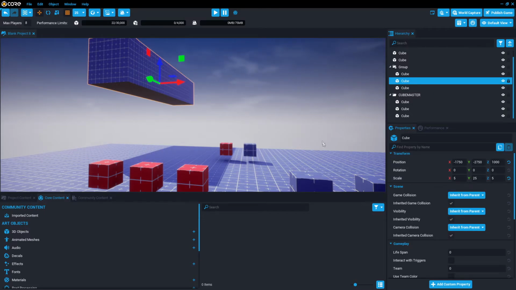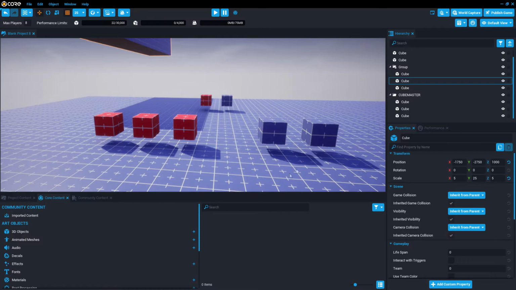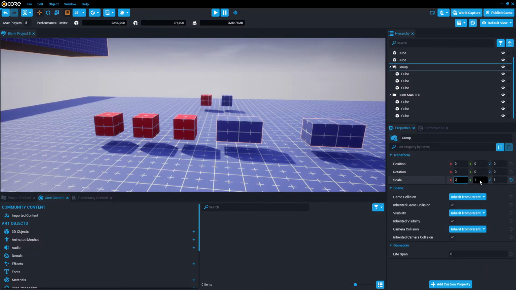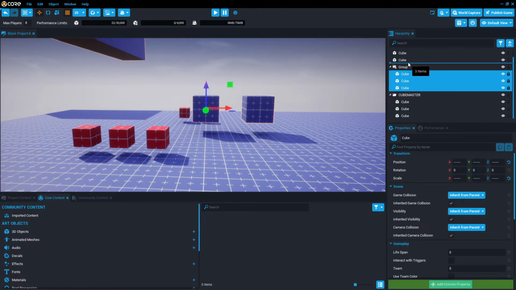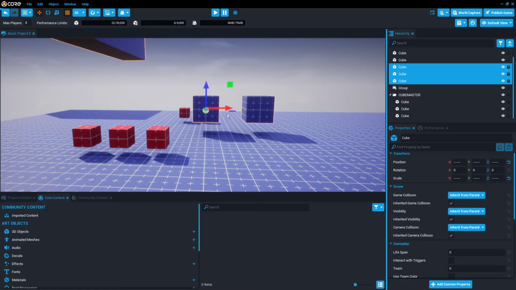So that makes groups pretty useful if you simply want to make something double the size. Put what you want into a group, and then you can just double the scale, and then you can take it outside of the group, and then you have the enlarged product, which can be pretty handy sometimes.